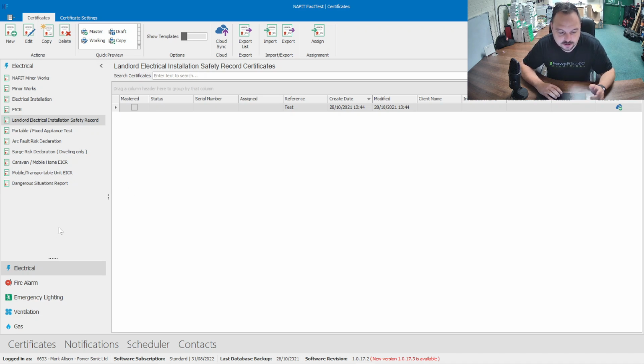And yeah, let's run through the actual software itself. You'll see here you've got 5 key areas. You've got electrical, fire alarm, emergency lighting, ventilation and gas. We don't really use the gas certificates, so I can't talk too much about those, but the other ones we do. So we'll have a little run through each section, and then we'll dive in and look at 1 or 2 certificates here and there. I'm not going to look at every single one because I don't want to bore you all to death.